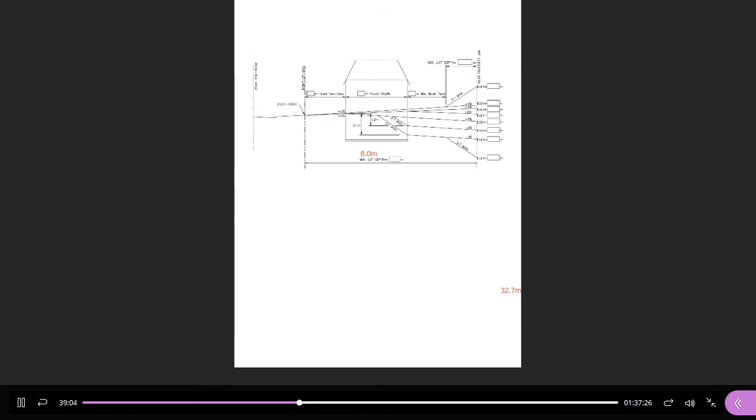So the next thing we want to look at is the house depth. So I'm going to give you the house depth. Again, there's ranges, but for this exercise, I'm going to use 12 meters.